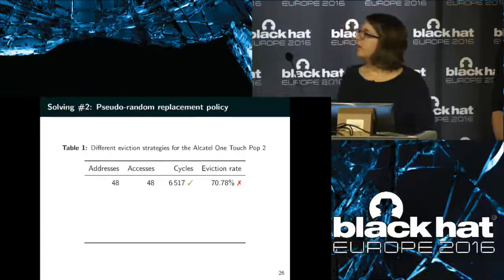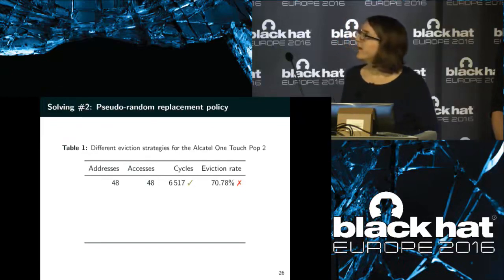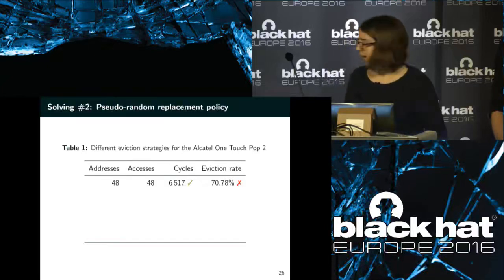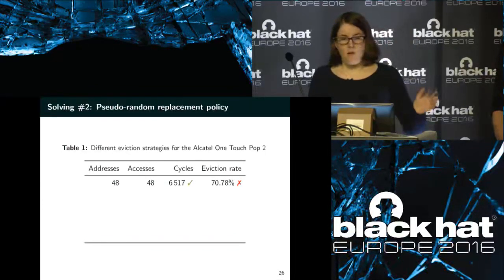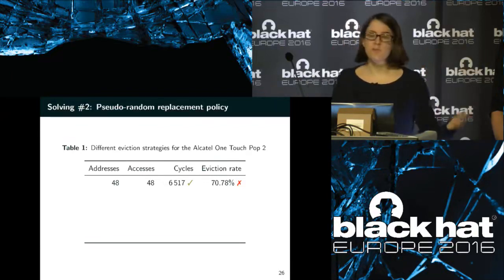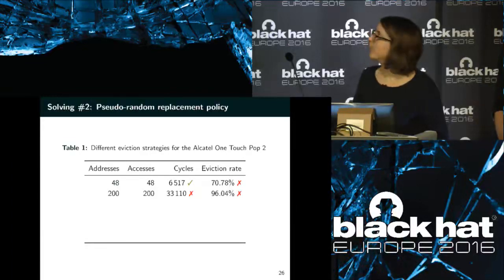So this is the kind of numbers that we can have with the Alcatel One-Touch POP2. If we access 48 addresses that fit into the same cache set, one by one, it takes 6,000 cycles, which is quite fast, but the eviction rate is really bad. The eviction rate is basically if the line that we wanted to evict has actually been evicted. Here it's been evicted in 70% of the cases, which is really bad. We want something better than that.